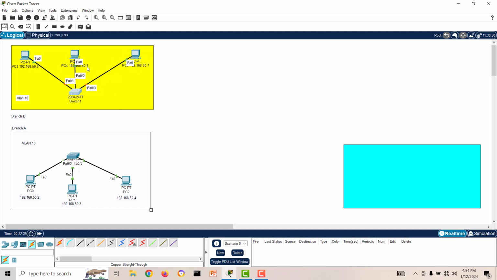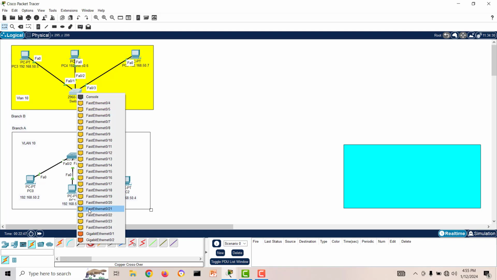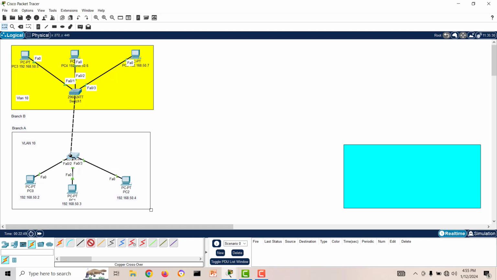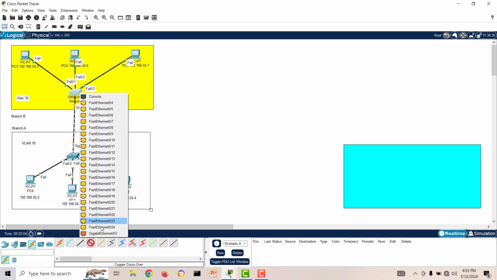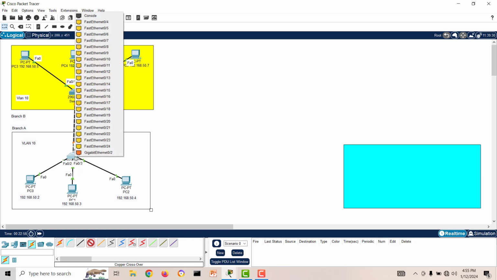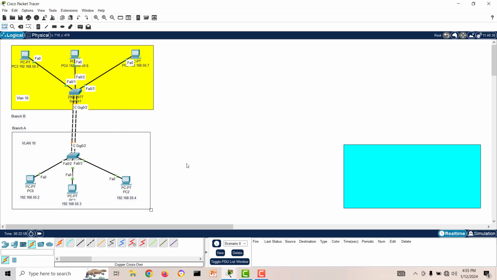Okay, so now we need to connect these two switches, the interconnection, and let's see if these 2-3 computers can ping these computers. I'll connect a crossover cable between our switches. I'll put a double link. Let's see, double link, gigabit. Okay, 2 links are there.